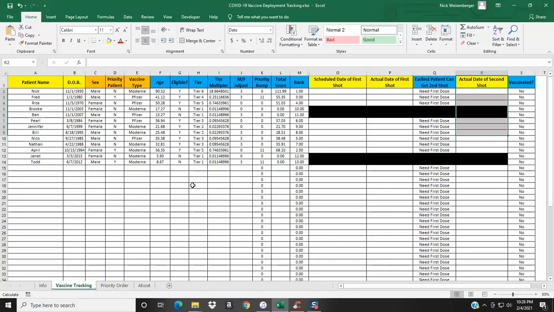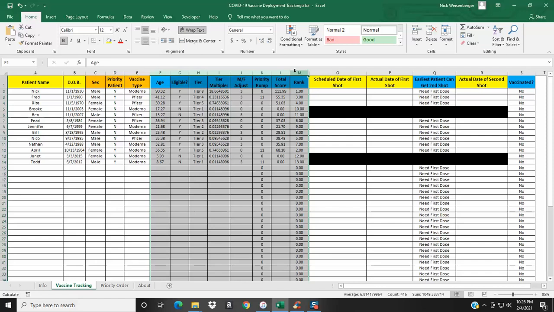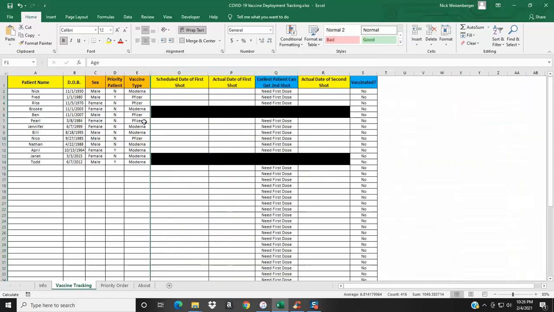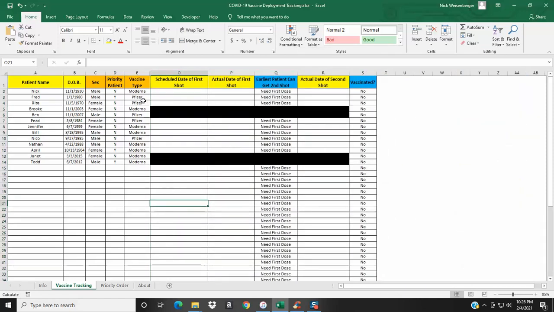Okay, so, and again, you could hide all these if you wanted to, to make it more clean. So again, yellow is user input, orange is drop-down boxes. So next is keeping track of who actually has gotten the vaccine.